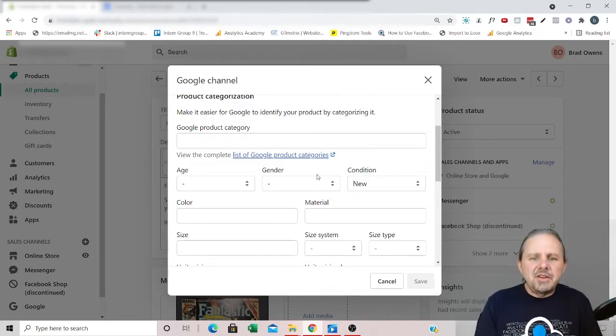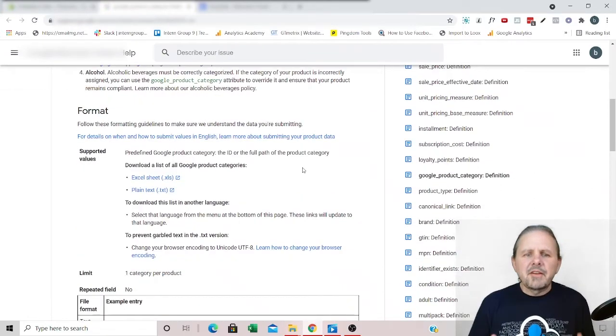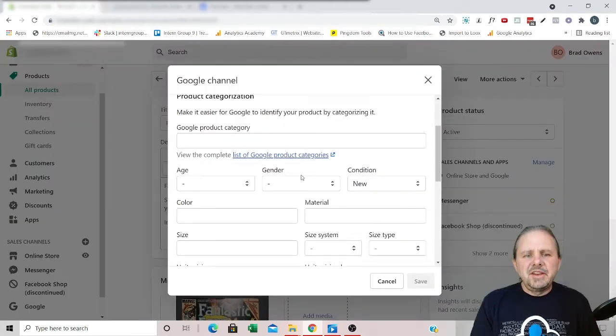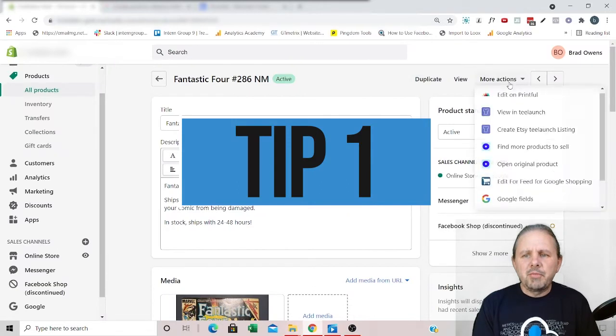And you have to go into your list of product categories. It takes you to this link, and then good luck finding it because everything in Google is just, again, kind of overcomplicated. So that is the native feed, and then you fill out all the fields that you can, and then you click Save. Okay, now I'm going to go into my third-party app.